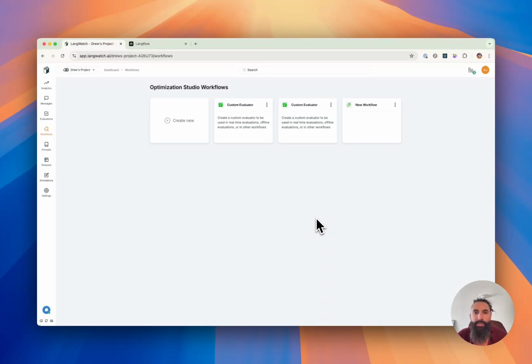I'm one of the lead engineers, and I've been working on the prompt management and versioning system. And today I'm going to show you how to integrate a two-way flow between LangWatch and LangFlow.